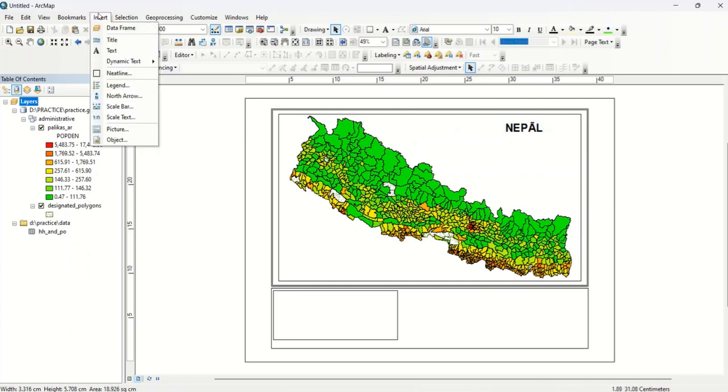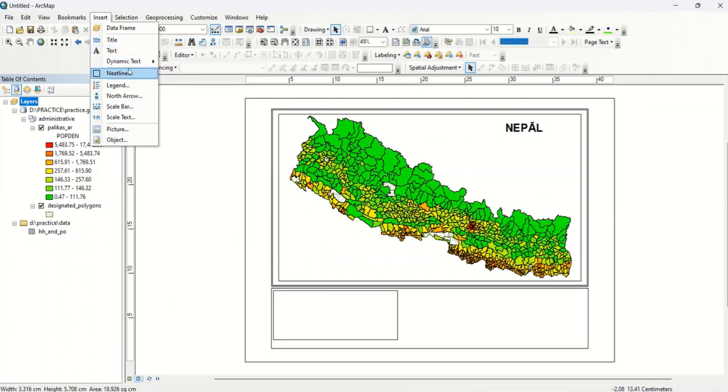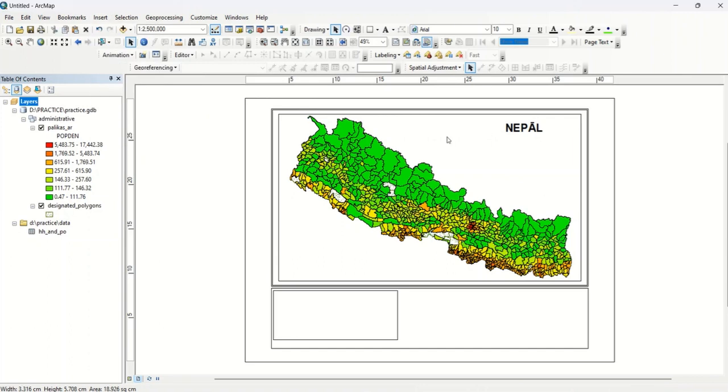And we insert the scale bar. Also we can insert, or just the scale as a representative fraction, whichever we like. So apart from that, we can put some other text also. The text may be from our attribute table or some other text. Similarly, we can put some other information also. North arrow, pictures, etc., whatever we need. So we just put a text here.